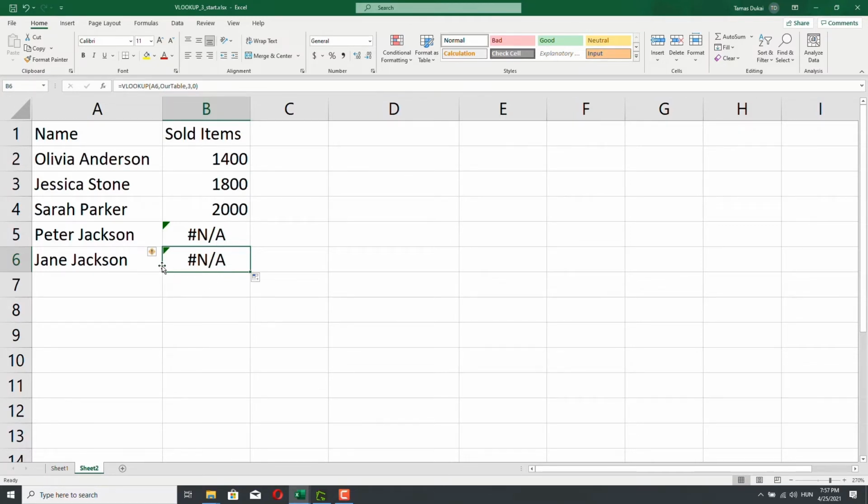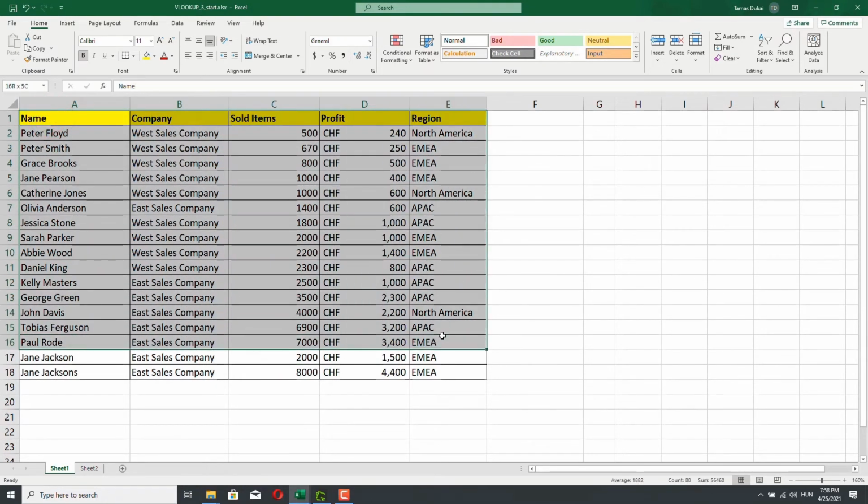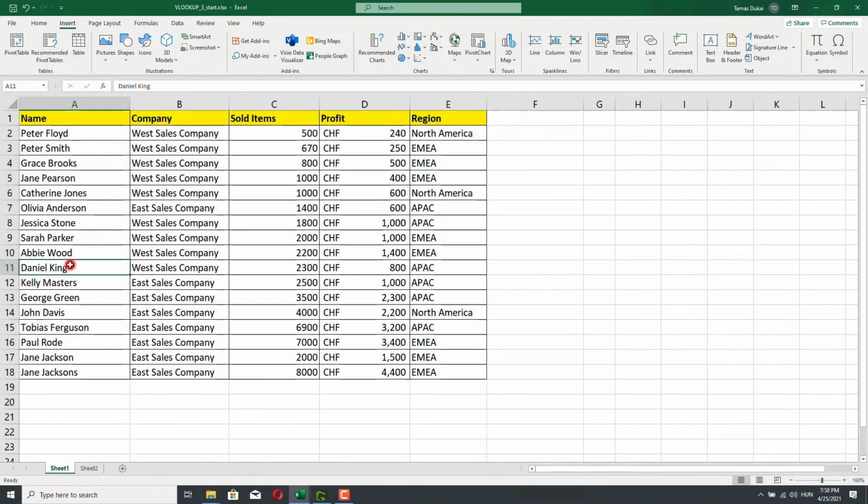And the problem is that I added Jane Jackson to the table after I defined the our table name. So actually our table refers to the range A1 to E16, and these two rows are not included in it. If this was an inserted table, so if I went to insert and table here, then there would be no problem because the range is re-referenced automatically when I add rows to it. But my named range, our table, does not re-reference itself automatically when rows are added to it.